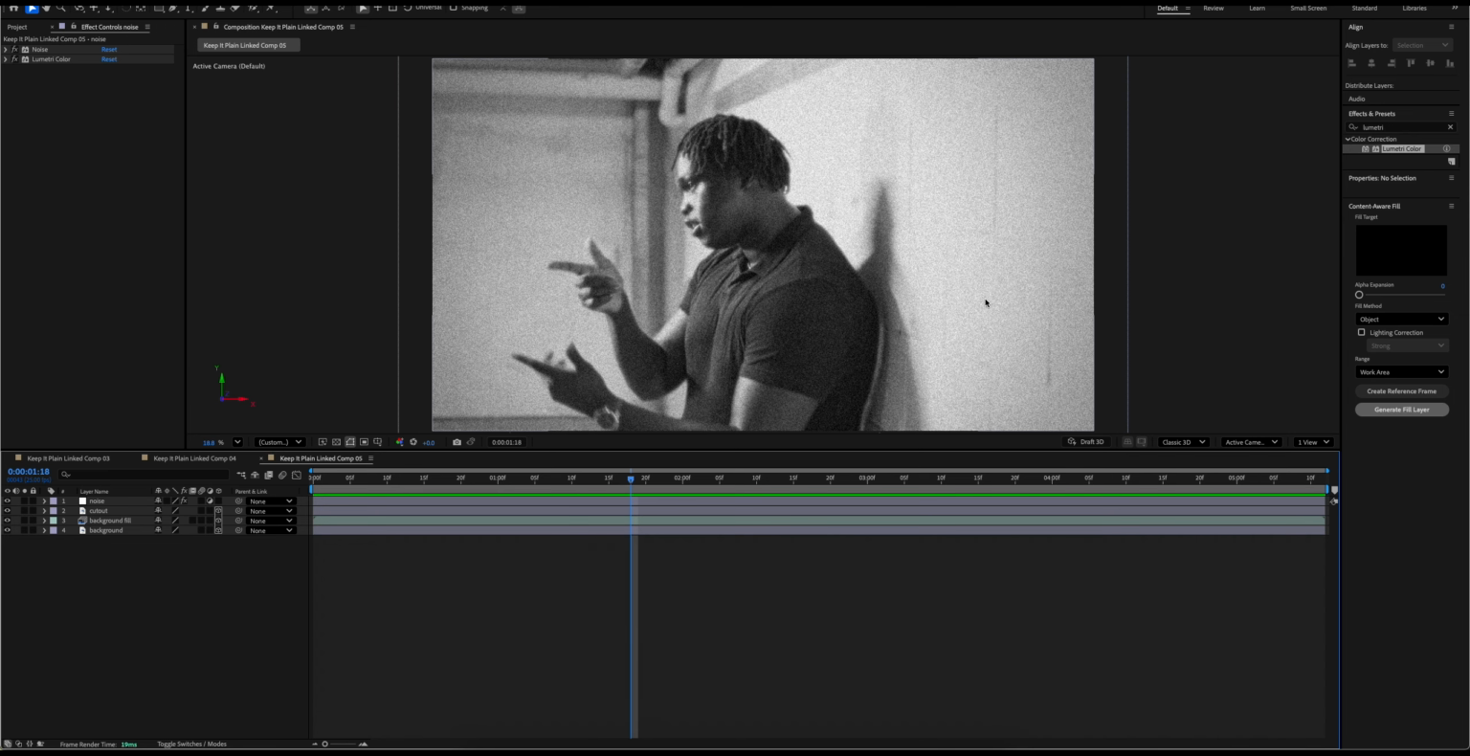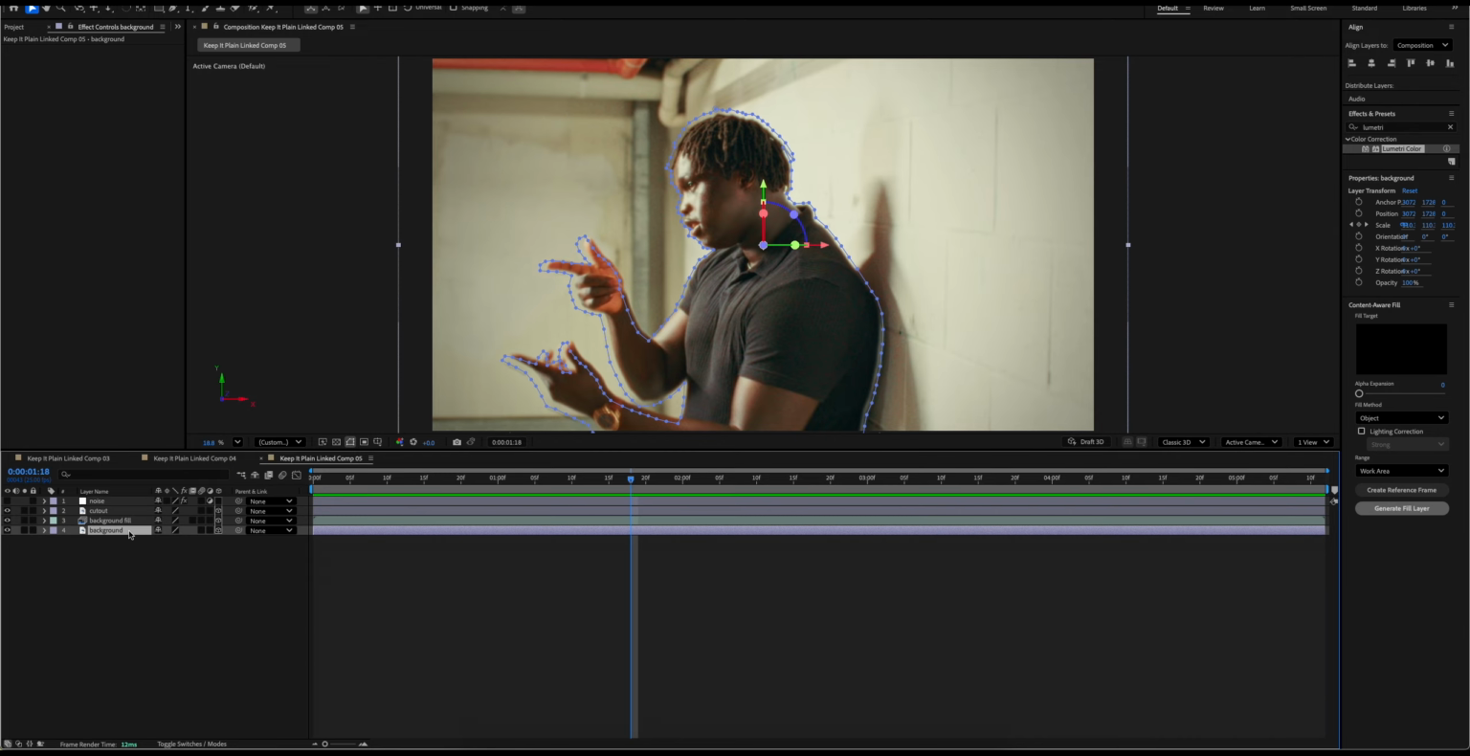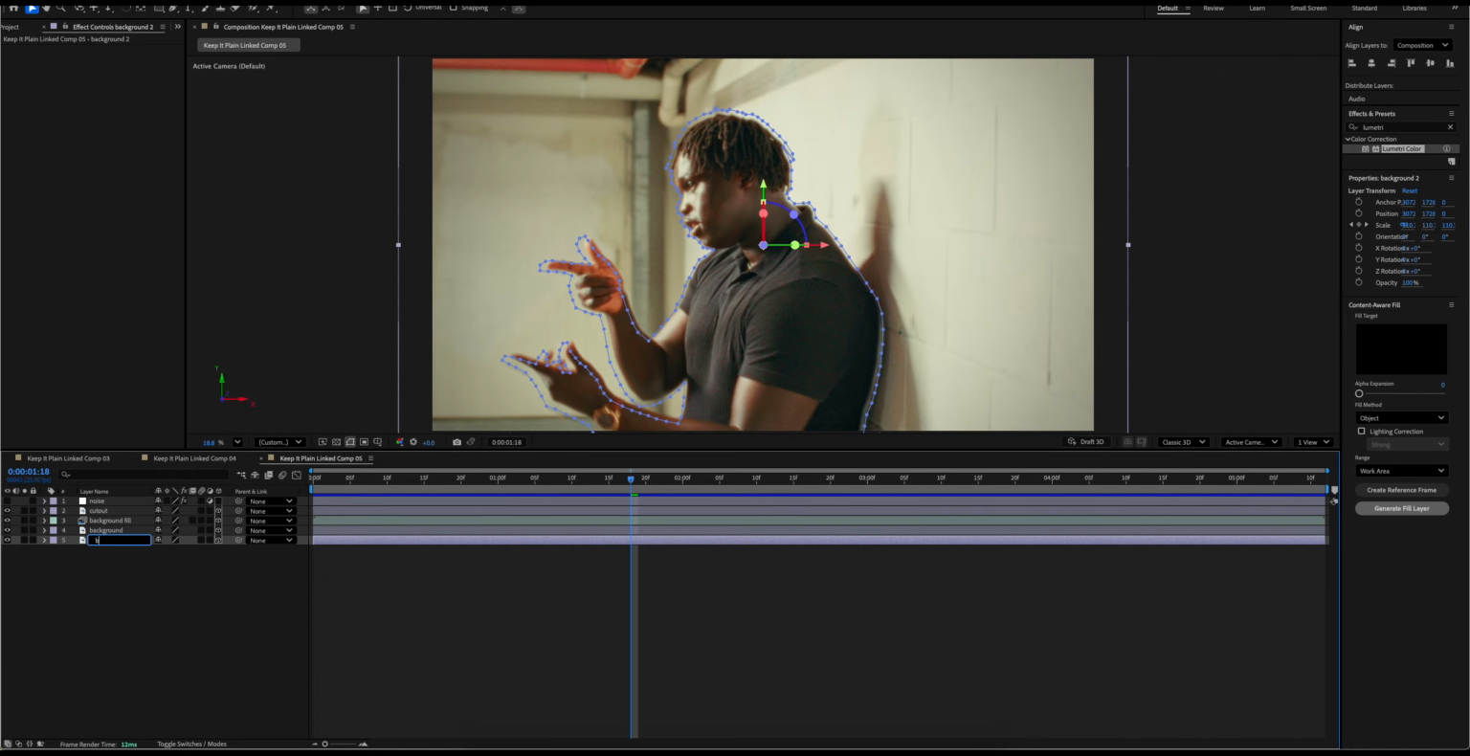Now what I'm going to do, to see a little bit better, is just turn off the noise for now, and I'm going to start cutting out sections in the wall and whatnot to make a 3D effect. I'm going to go to our background here, duplicate that, and label it brick because I'm going to cut out the bricks in the wall. Go down to mask and just delete the mask that's on it, which is the background.